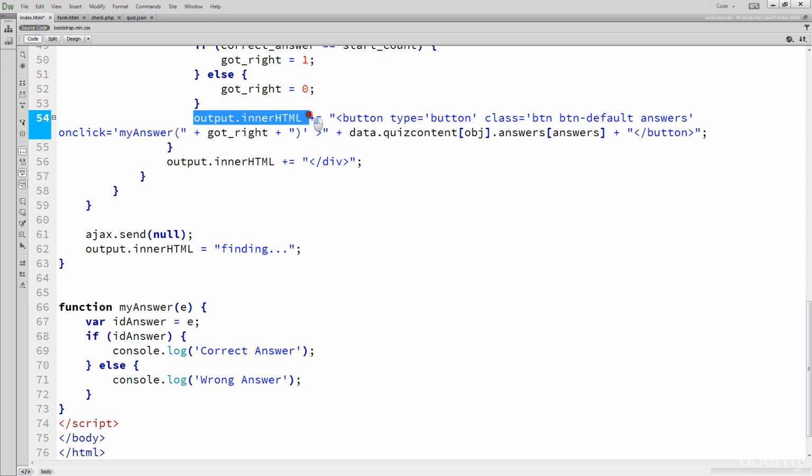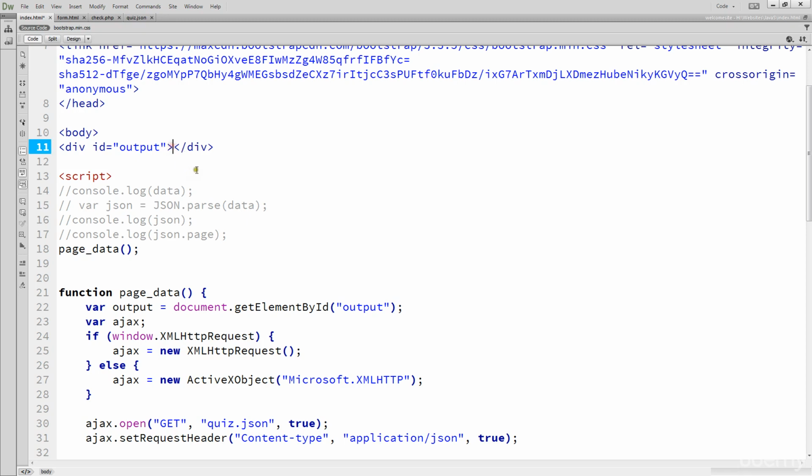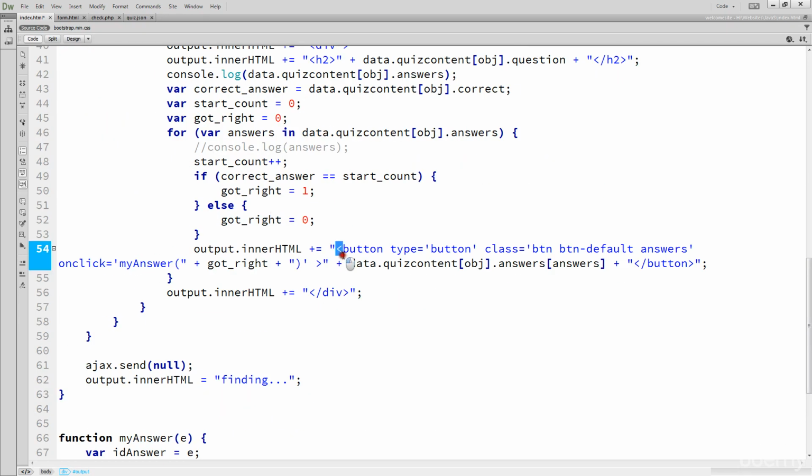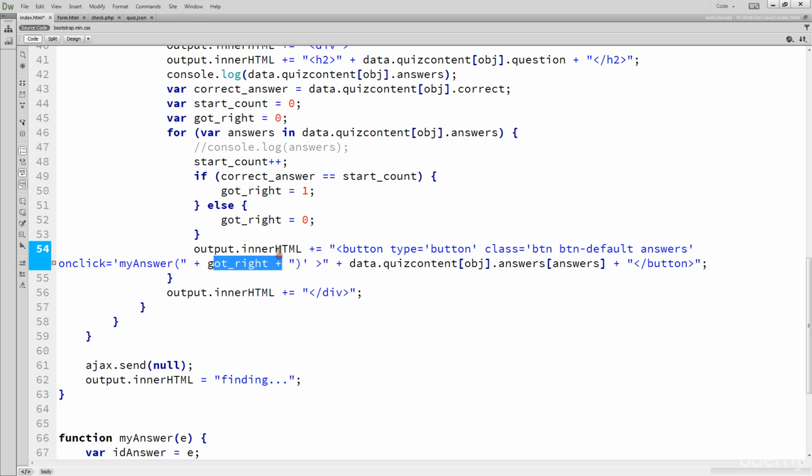So all we're doing is innerHTML in the output. Again, output here, element by ID. Within here, it's just adding in this HTML code. It's adding in a button, type is button, a bunch of classes there, on click, and this is where it's sending over that got right value. So it's either 1 or 0. 1 is for correct, 0 is for incorrect.